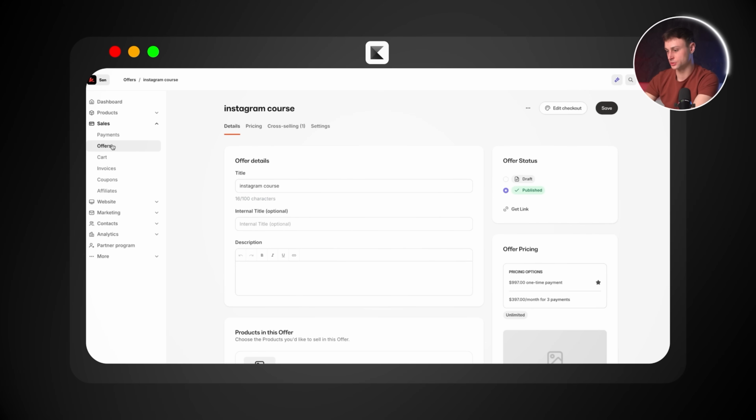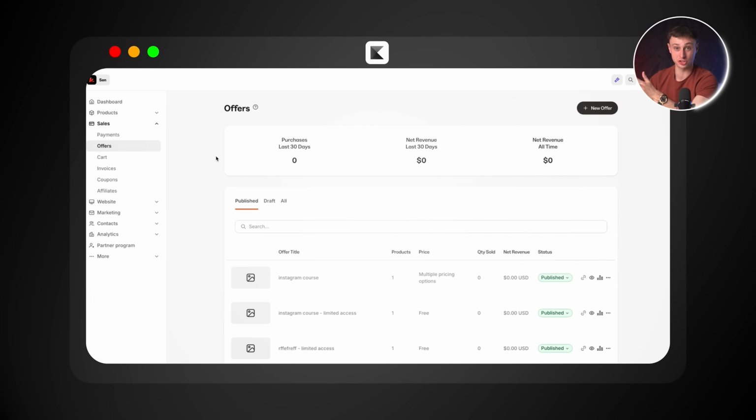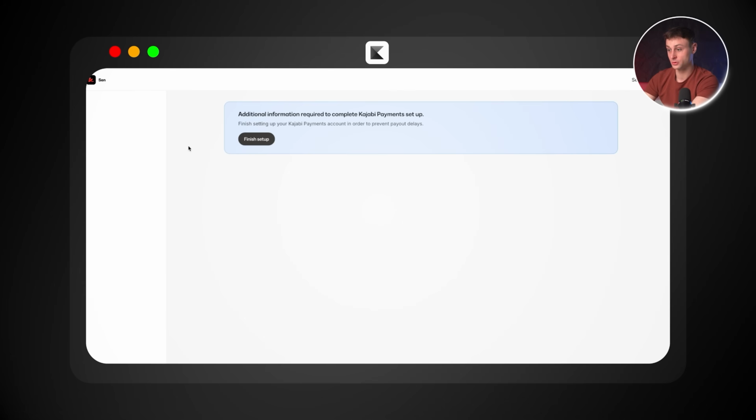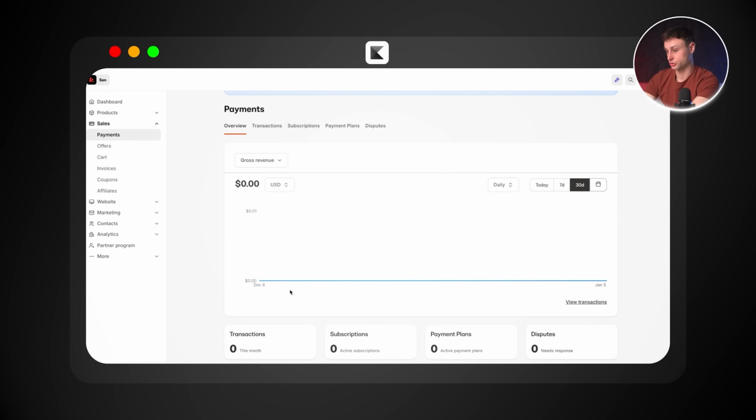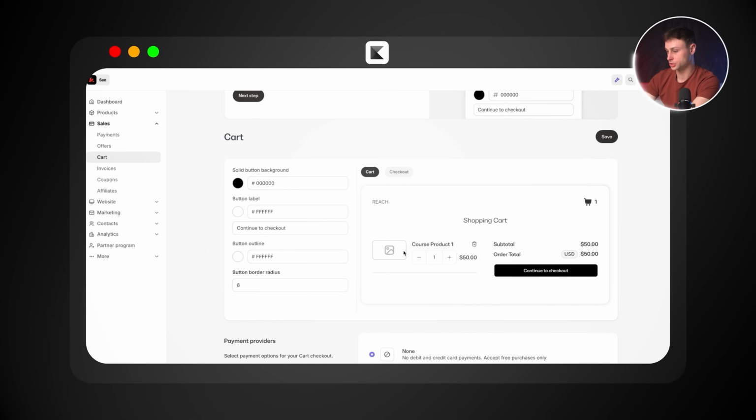If we go back over here to offers, you can see your full offer list right here. So you can actually have customers go to your checkout page and give you money, right? You can see payments, obviously this is where you can see your payments, your transactions. You can see your cart right here. So this is where you can customize your cart even more, so you can manage this all over here.